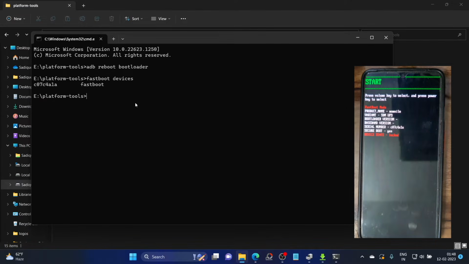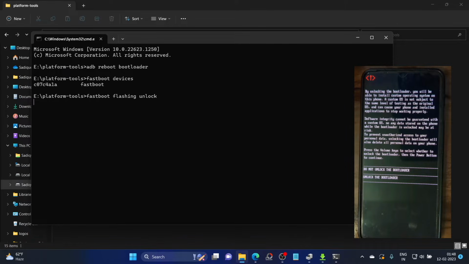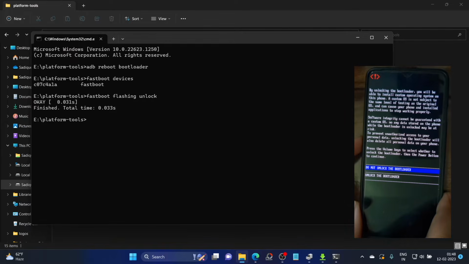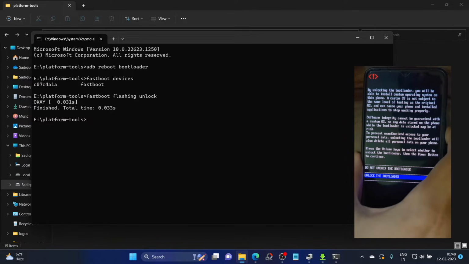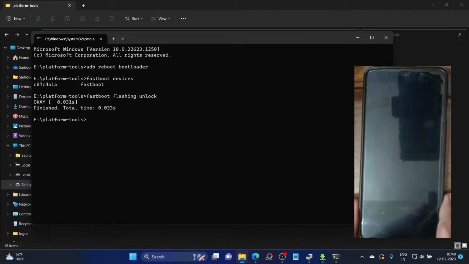Once that is done, simply type in fastboot flashing unlock and hit enter. Just to reiterate, it will wipe off all the data from your phone and might nullify the warranty. So proceed ahead at your own risk. Anyways, type in this command and hit enter. You will now get the prompt on your phone. So use the volume down key to select the option of unlock the bootloader and hit the power key to confirm.